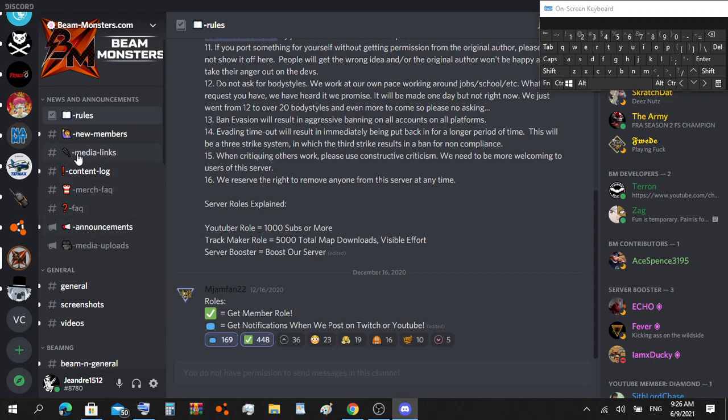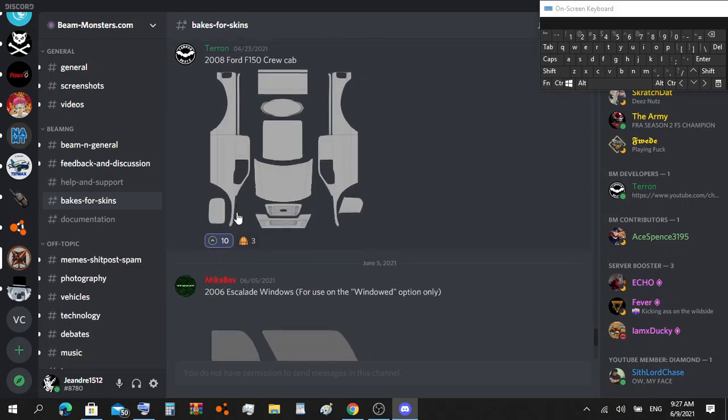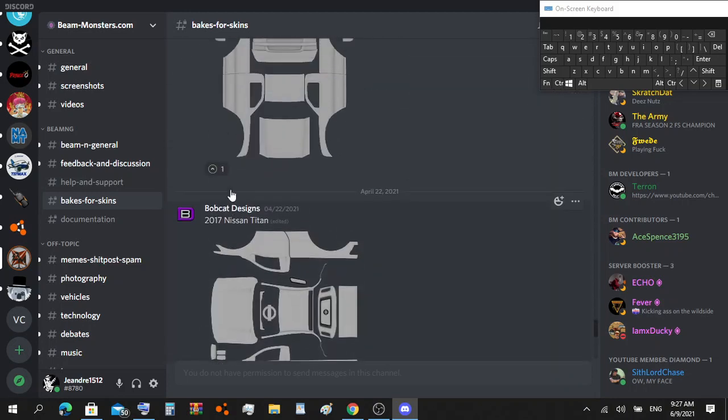Discord, you can just scroll down. This part may look like this. If it's like this, don't worry. Just press on BeamNG and you'll see bases for skins right here. Press this. Once you've pressed this, you can choose whichever base you like.